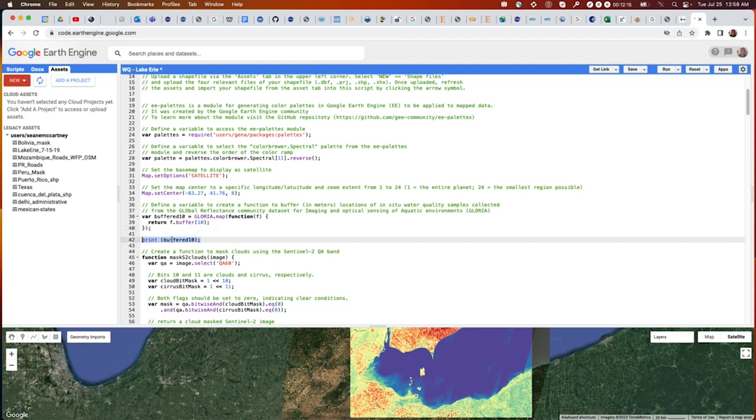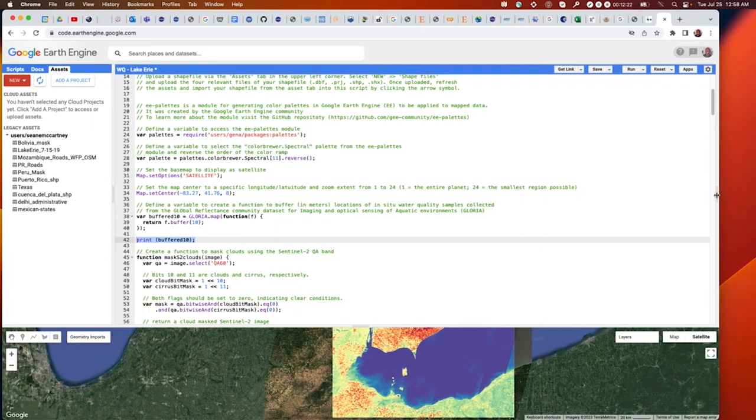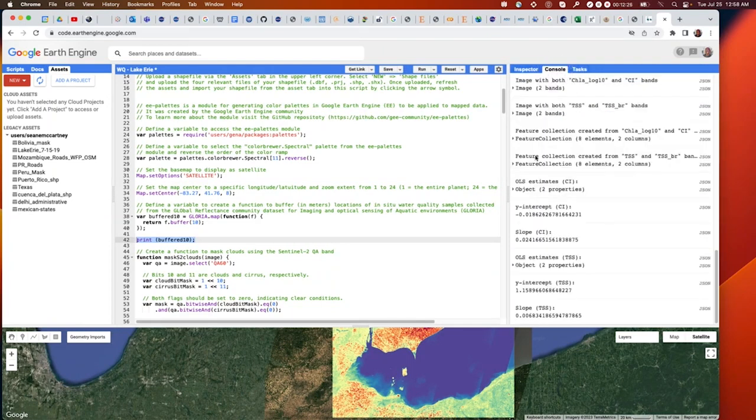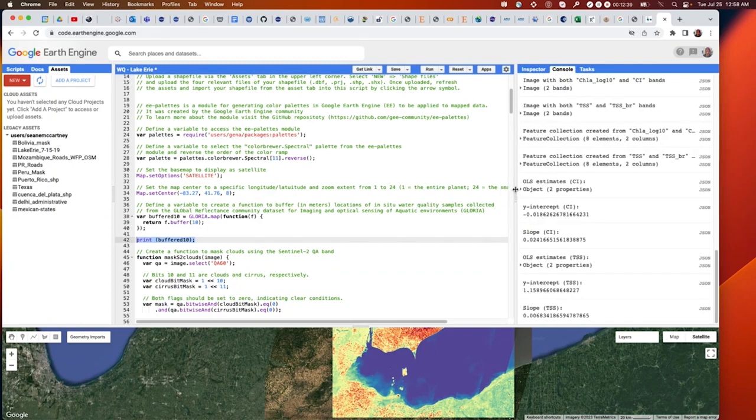So once I have that variable defined and this function defined, I want to go ahead and use a print statement as a gut check. And I'll show you what that means in one second. All of the print statements are going to go to the console tab, which is the middle tab within the three options on the right of the Earth Engine interface.